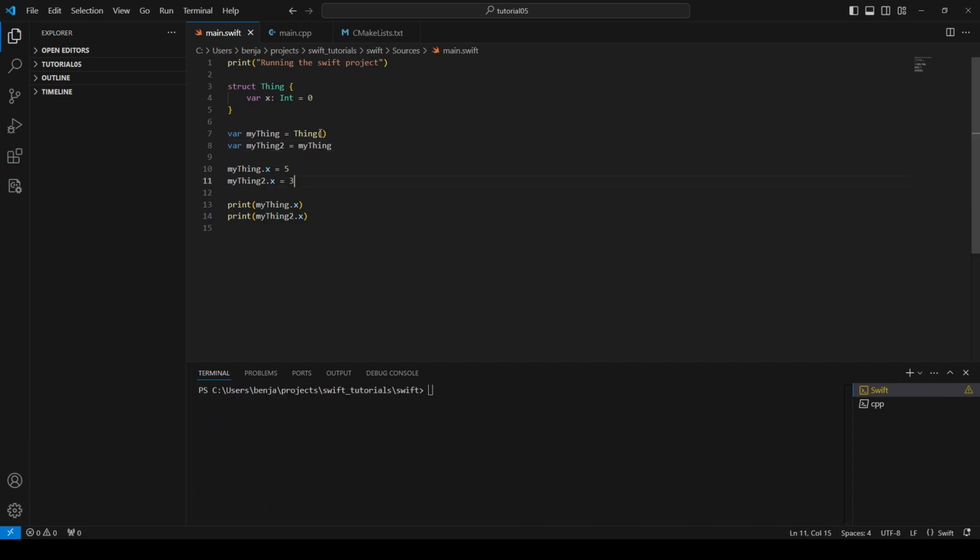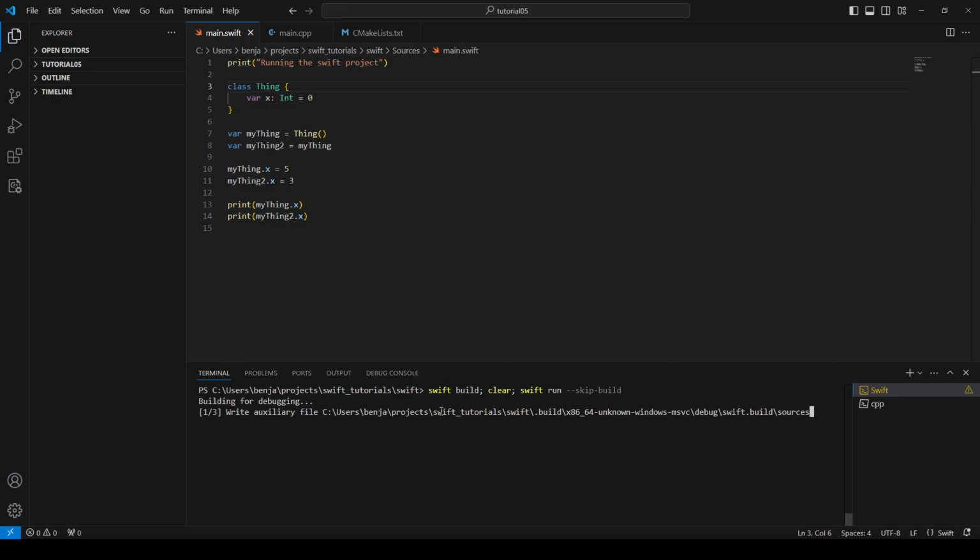So if that's not Swift syntax, then how do we actually do this? The answer is that we need to change thing to be a reference type. In Swift, whether something is passed by value or by reference is not declared where you actually declare the instances. It is a property of the type. Structs are value types. Classes are reference types.